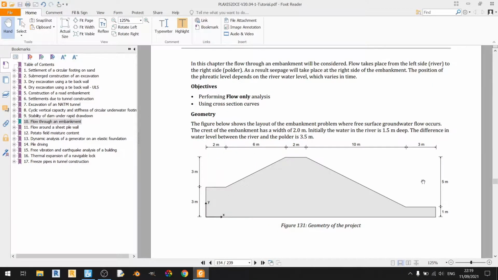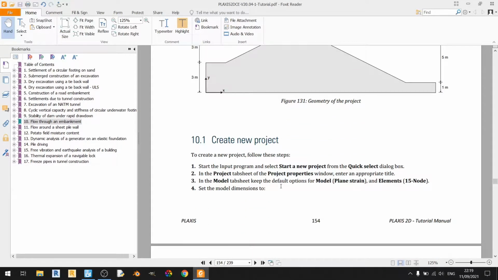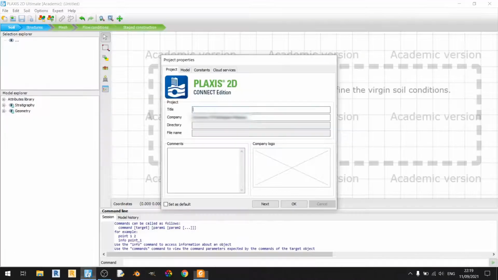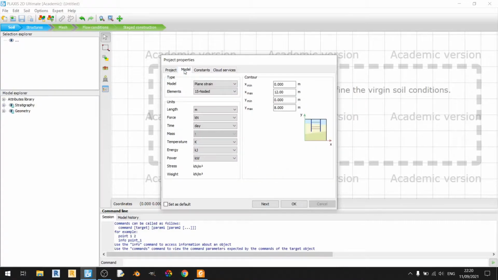And this is a screenshot of the geometry of the project, or the geometry of the finite element model. If we scroll down, it says that we must use a plane strain model with 15 noded elements. So I'll just quickly name this as flow through embankment tutorial, and I'll move straight to the model tab here, and we can see that we're using the plane strain model with 15 noded elements.